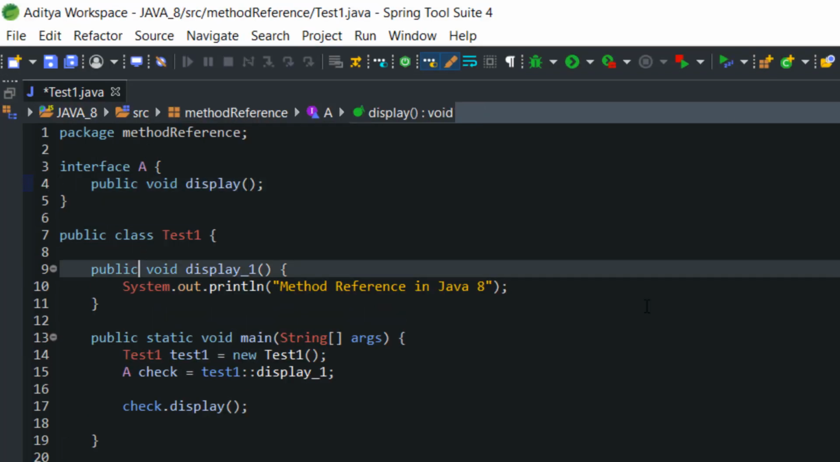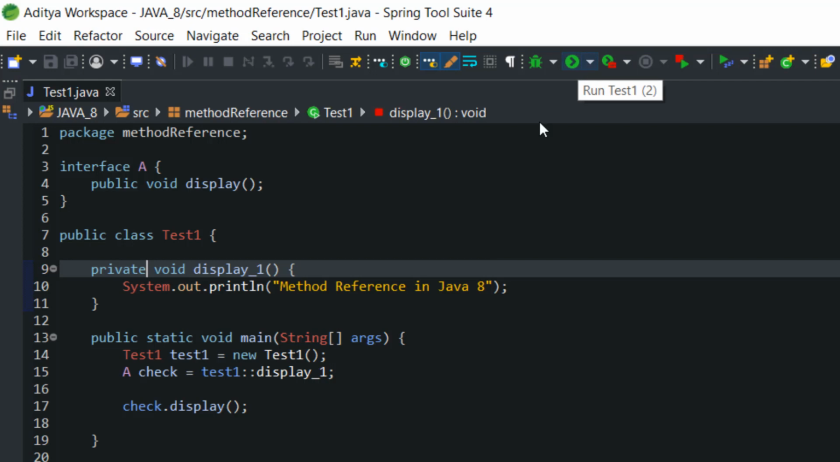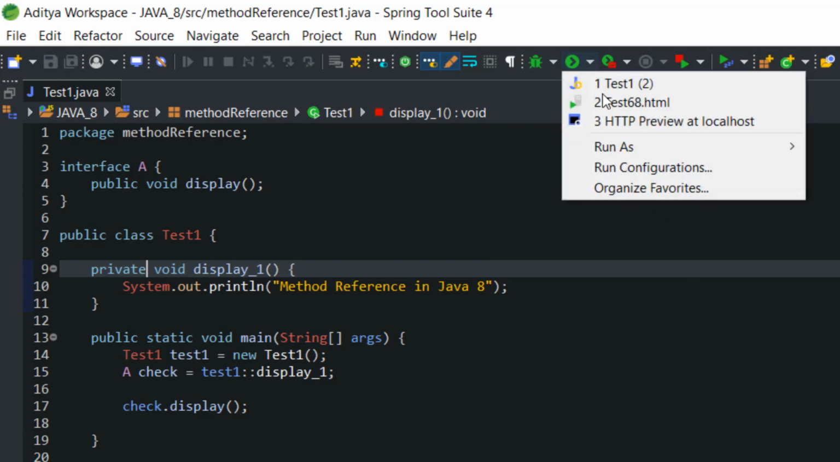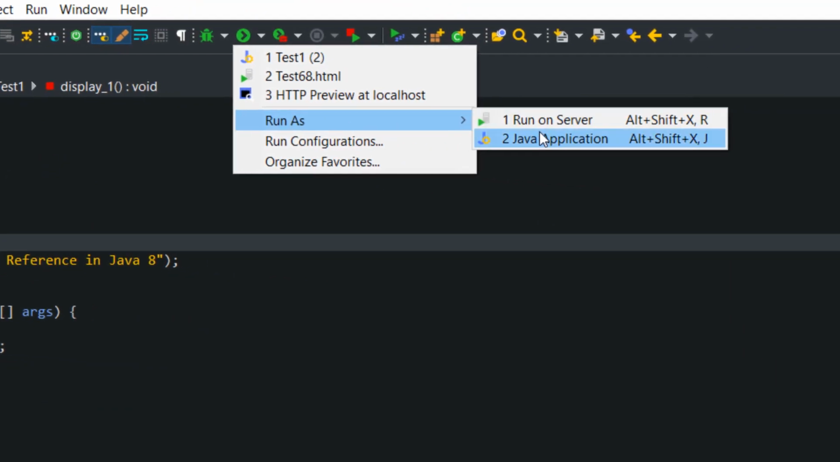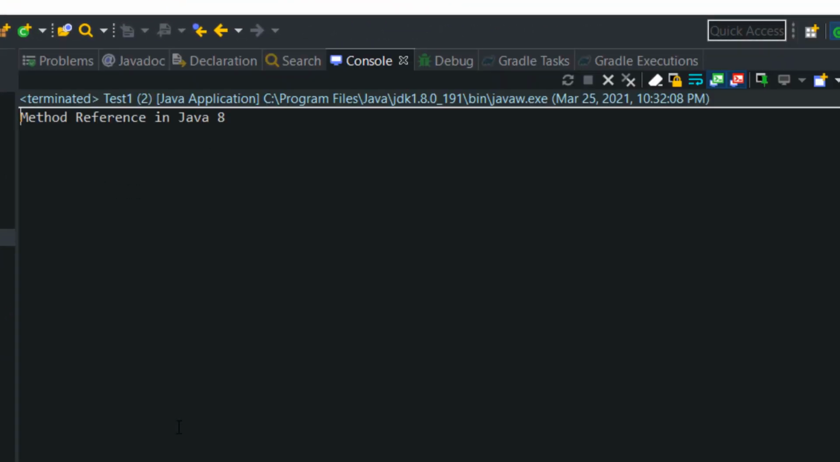Now here we have written public. Now we will change it from public to private. You can see that no compiler error is thrown. Let's execute the code again to see whether it works properly if we change the access modifier. You can see that the code is working fine. That means we can change the access modifier. It will not be a big deal.